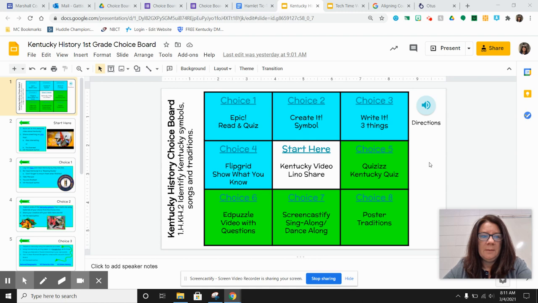So I'm going to show you some examples of choice boards. This one is the first one. It's made in Google Slides, so everything that the students need is embedded right here in this one Google slide. This is the opening slide where the kids start. Now, I will tell you, this one is for first grade. It's a Kentucky history choice board, but it's organized really well, and you could use this concept and make it fit your curriculum.